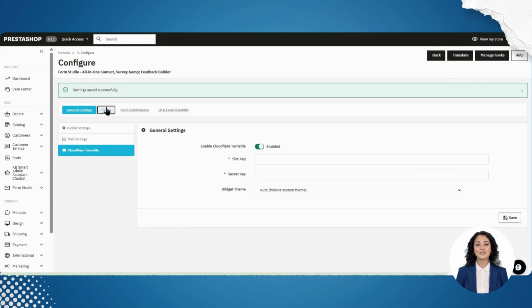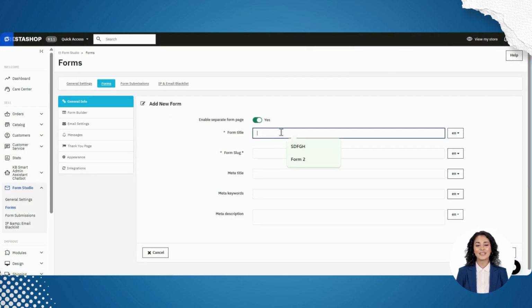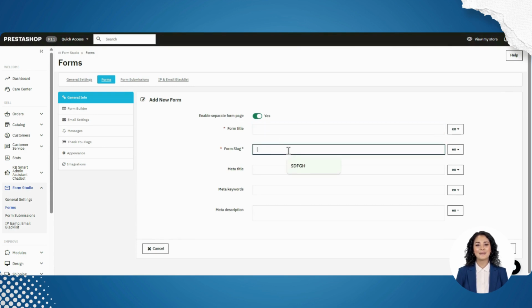Okay, so from here you can create the forms. You have to click on add new, then write the form title and form slug. Basically, this will be the URL of the form. Then we have the meta title, meta keyword, and meta description. These fields are recommended to be filled because they help the search engine rank your page.